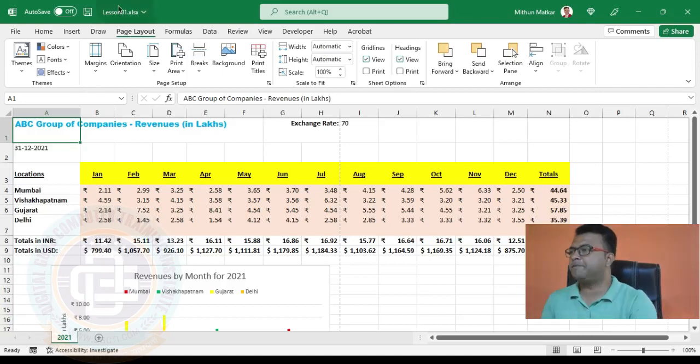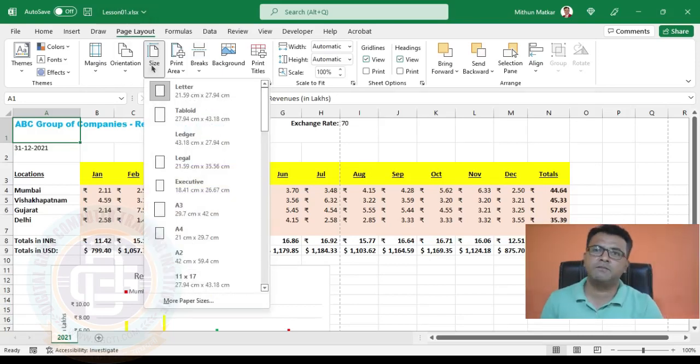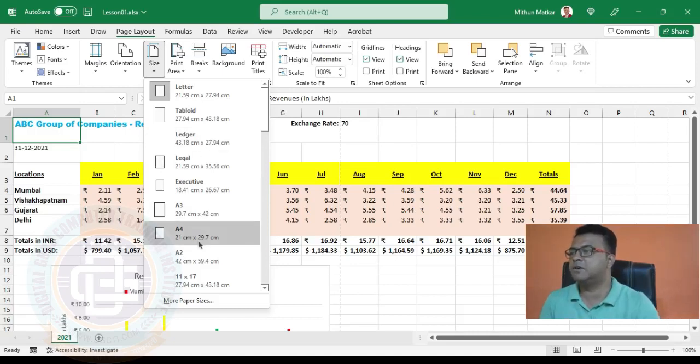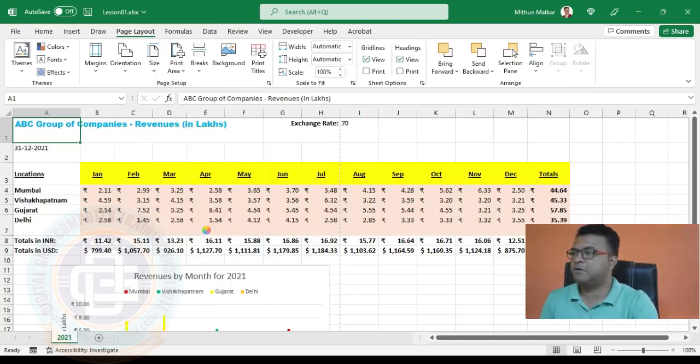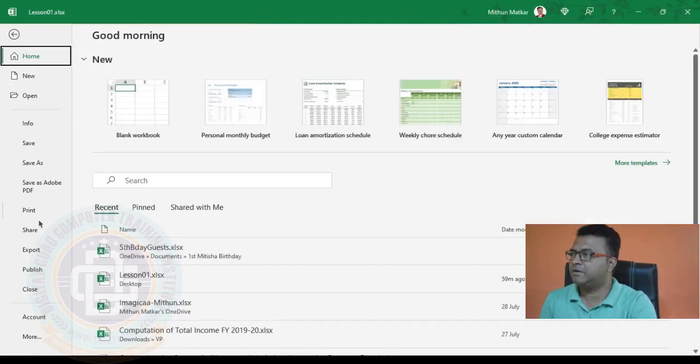Okay, so very first thing that we need to check is the size of the page. Whatever page or paper that we will be using to print our data, is that exact page selected here or not? For example, if you are using an A4 size page, you need to come here and select A4. As of now, you can see a letter size is selected. Okay, so let me select A4 from here.